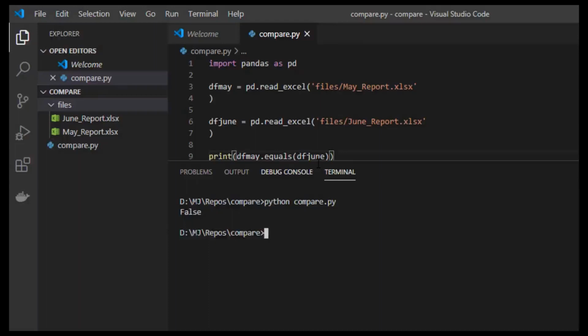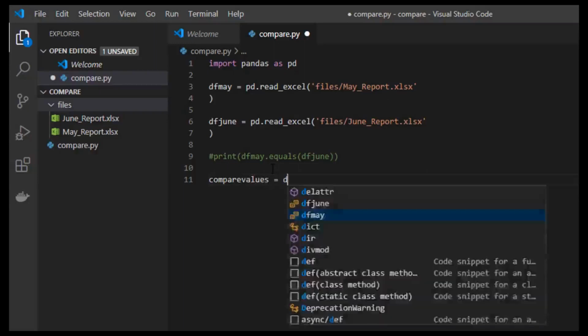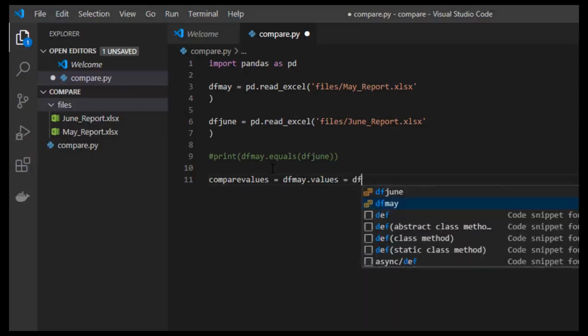Now we want to compare the actual values. We want to identify in which cell it got changed. So cell-wise or column-wise, we want to know which fields got changed. For that, I'm going to do a comparison: compare_values equal to the first data frame df_may.values equals df_june.values.